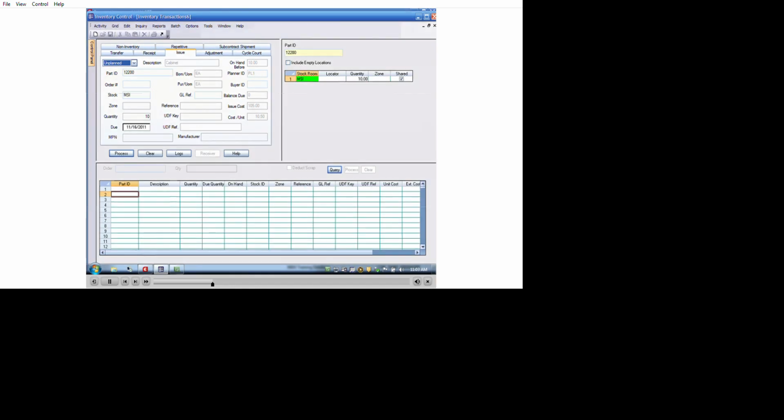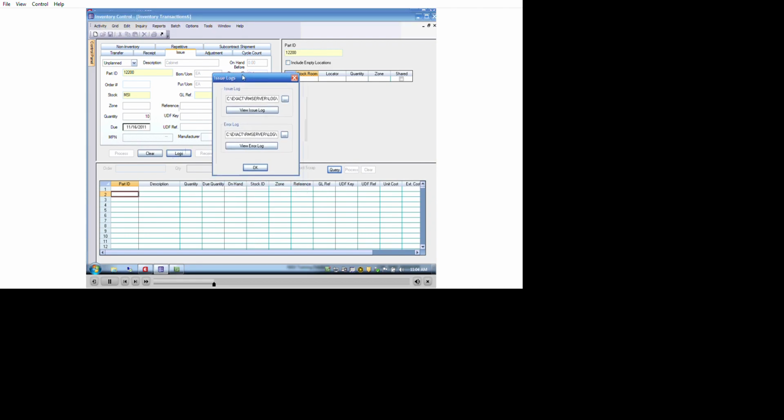Likewise for issues, unplanned is the default, but it also includes other kinds of issues too for shop and subcontract. In an unplanned mode that we're describing right here, of course you would select unplanned, enter in your part information, and then once you have that in there, you can click process and complete the transaction. You have a logs button here. This allows you to look at the issue logs and any kind of error log as well. We'll cover this a little bit further later.